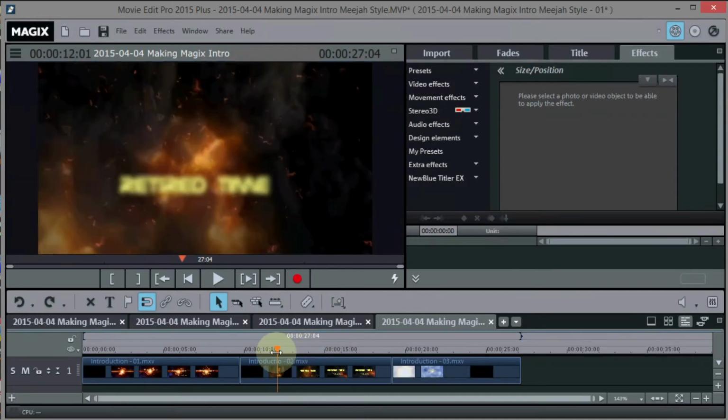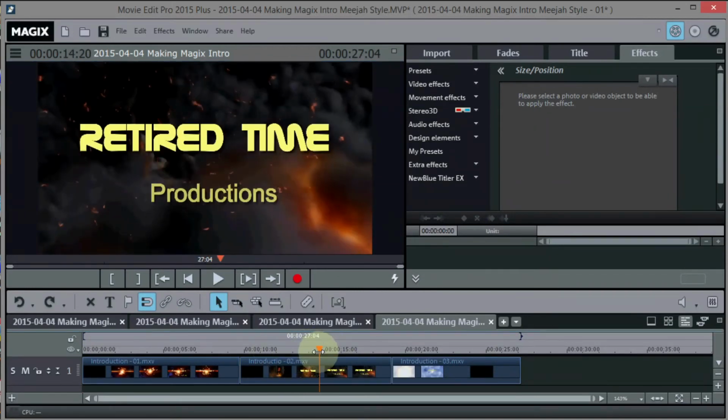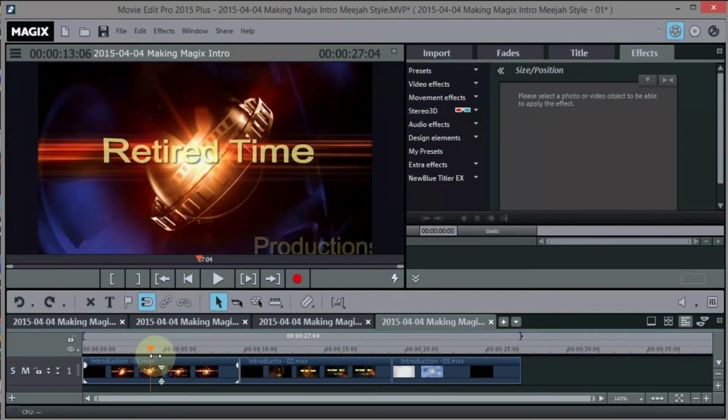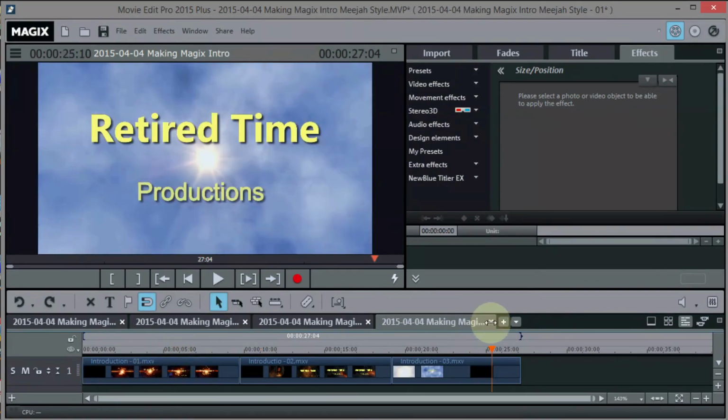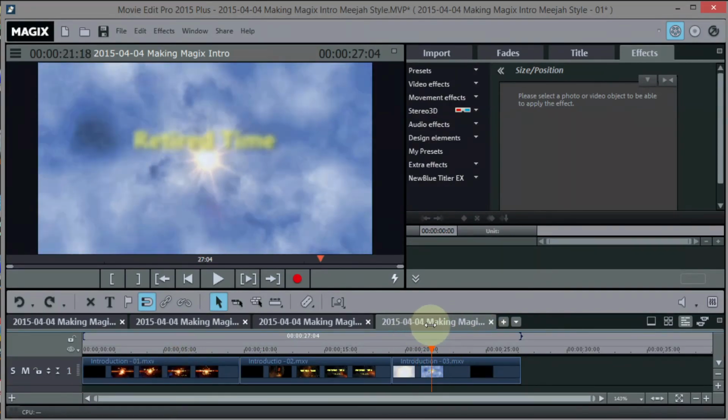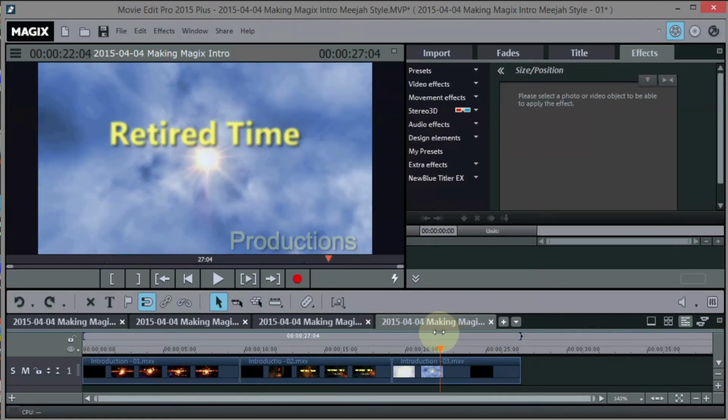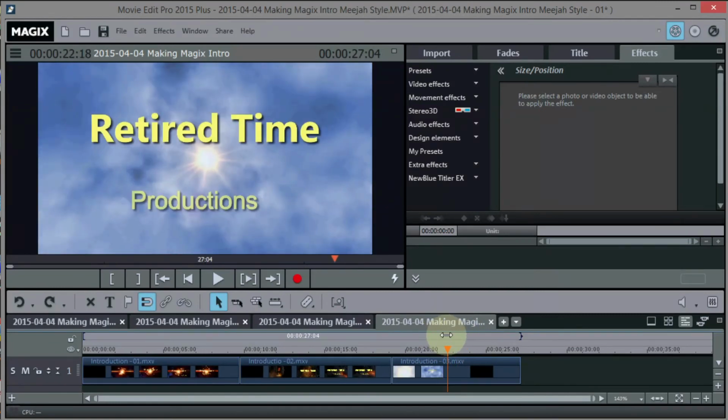Did you like this one with the fire in the sky? Or maybe the one with the sphere rotating in the background? Or perhaps the one with the fly-in sun and the clouds right here. So just let me know what you want to do.